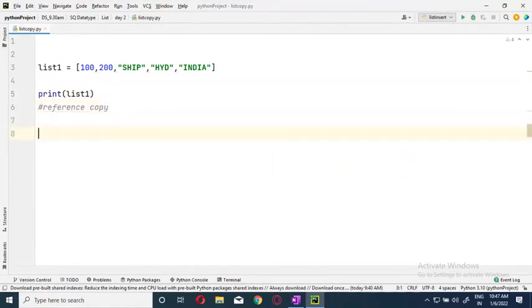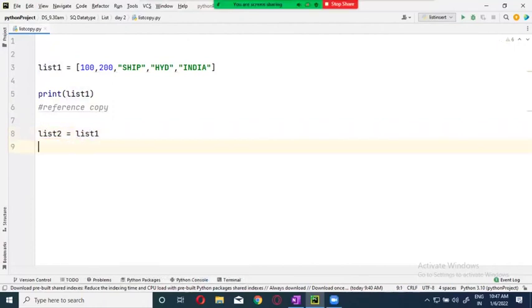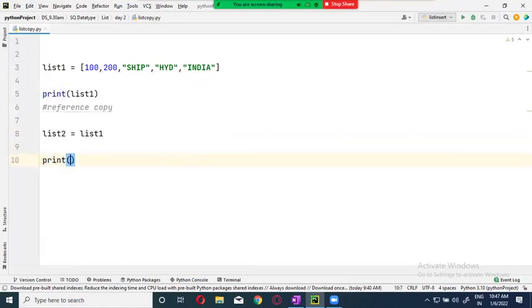That is, list 2 is equal to list 1. So what is happening over here? The address is taken from list 1, and the address is passed on to list 2. Now, if you print list 2 over here, and I will write list 1 as well, then it is much easier.